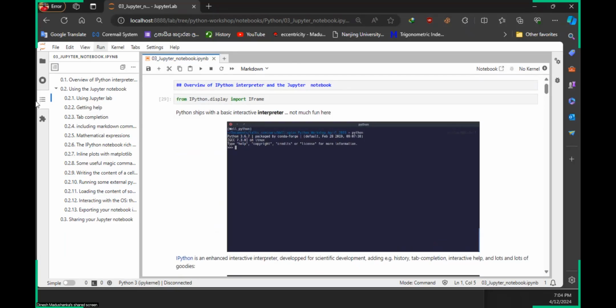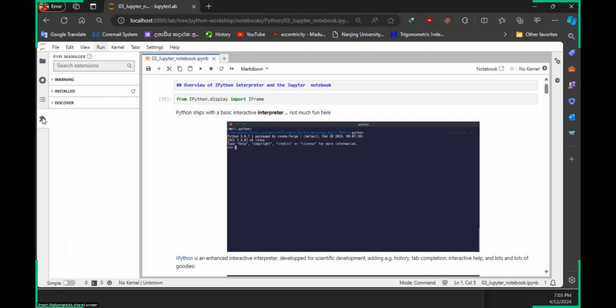So you need to focus on this one. Here we have that navigation panel. This one is the table of contents, and the last option is extensions. So here we have extensions.